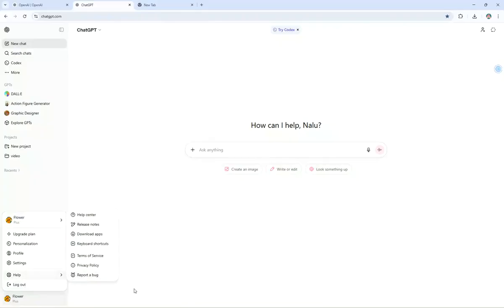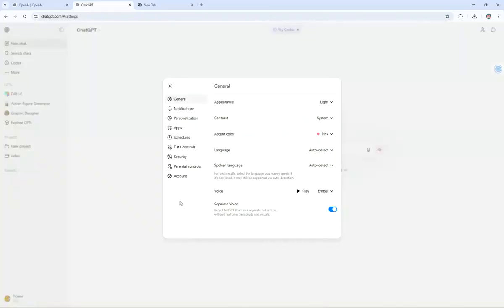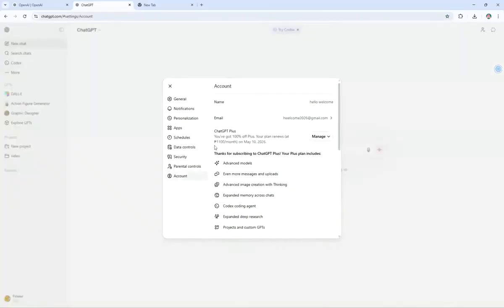After your payment is processed, your account will be upgraded to ChatGPT Plus. You might need to log out and log back in to see the changes reflected in your account. With your new subscription, you should notice improvements in performance and access to new features as they roll out.